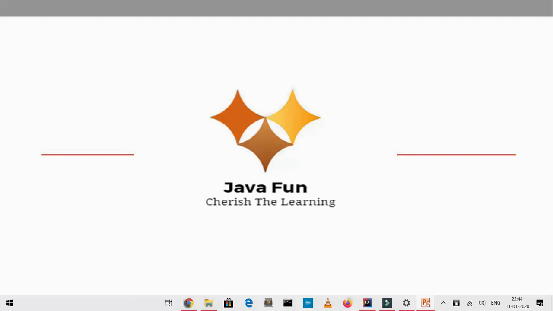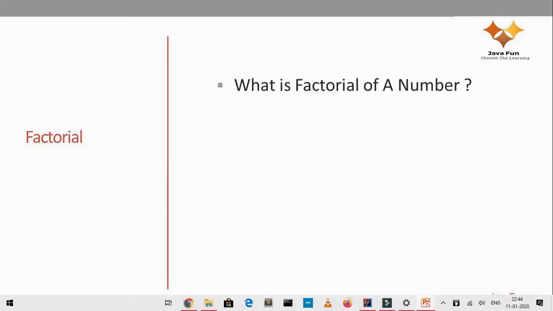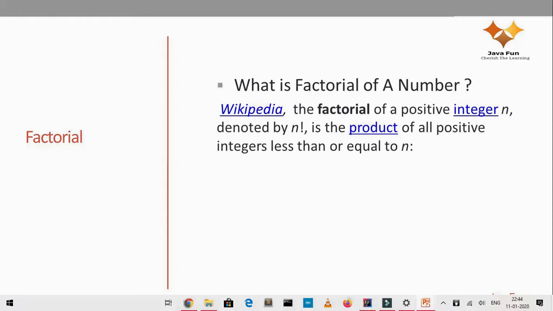Please go through it. So without spending much time on this one, let's find out what exactly is the factorial. So factorial is nothing but, according to the Wikipedia definition, the multiplication or the product of all the positive integers which are less than or equal to the number itself.